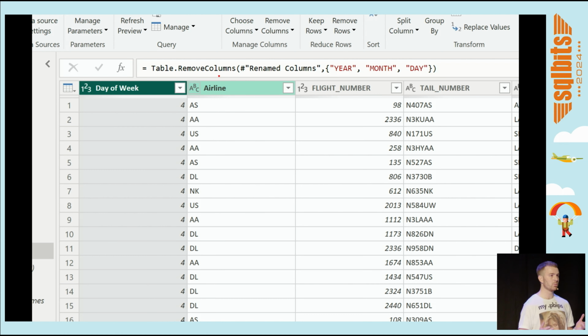Why is that important? Well, the two different functions create two different dependencies on your source data. The select columns will create a dependency on the columns that you're actually selecting, whereas the remove columns is creating a dependency on columns you're removing. So you might want to think about that when using the two different types of functions when selecting columns.